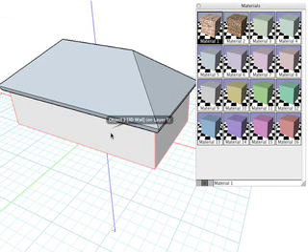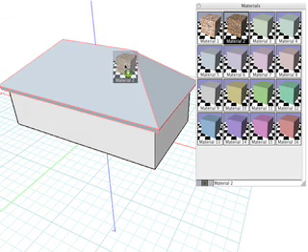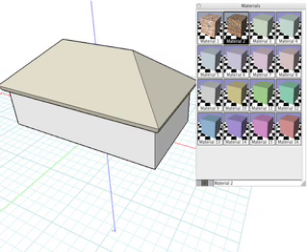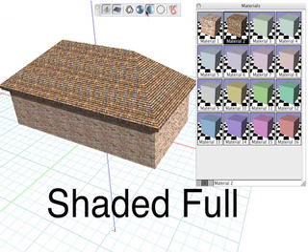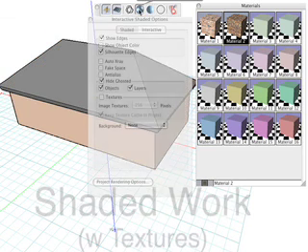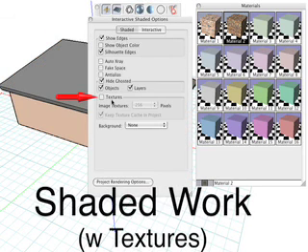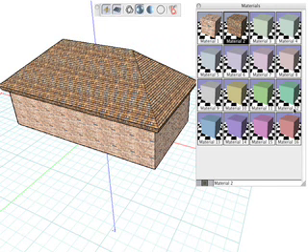Let's drag and drop the brick material onto the walls and drag and drop the roof material onto the top object for the roof. Observe that the objects still appear as plain colors. In order to see the textures, we need to choose Shaded Full Display Mode, or we can turn textures on in the Shaded Work Display Mode. In this example, we'll stay in Shaded Work Mode and turn the textures on.